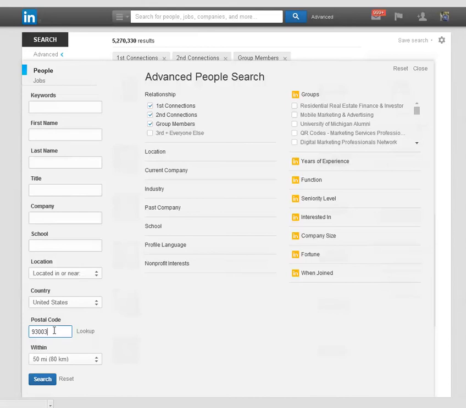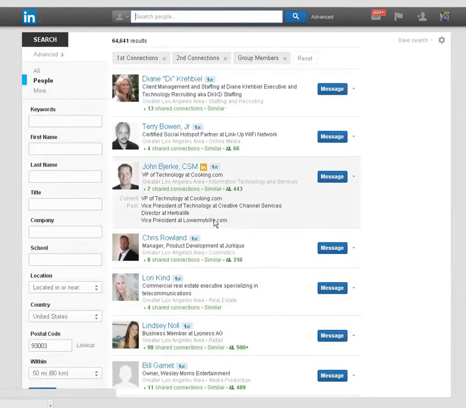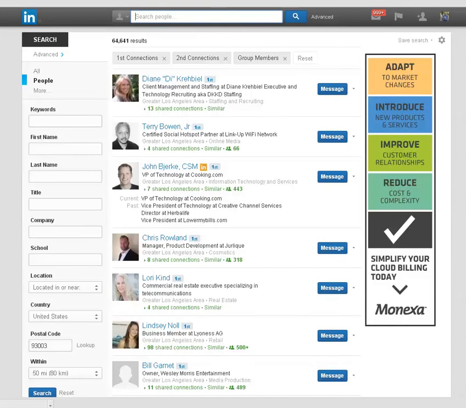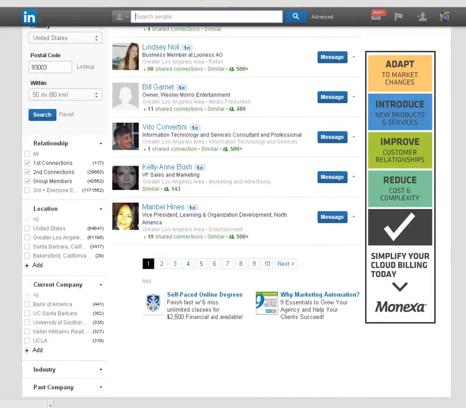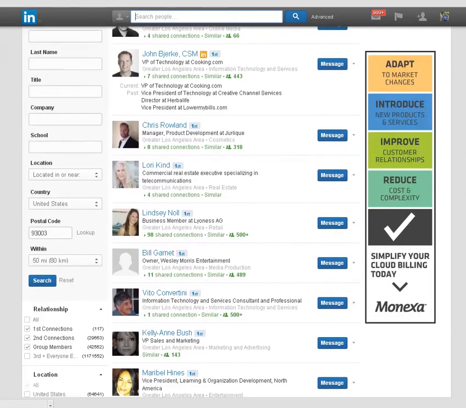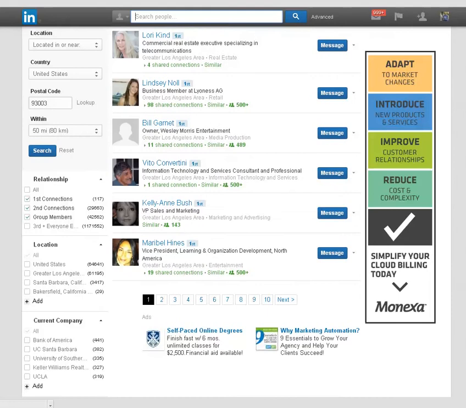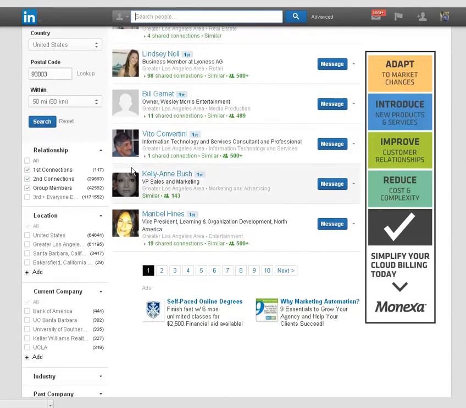You can put in keywords, but you can also do this. Look at this. This is cool. 93003, that's my postal code. As soon as you put in a zip code, you can say, I want to search within, let's just say 50 miles. And I'm going to go ahead and hit search. So now that's going to pull up all these people within a 50-mile radius of me within my network. So you can see all the people that are first.